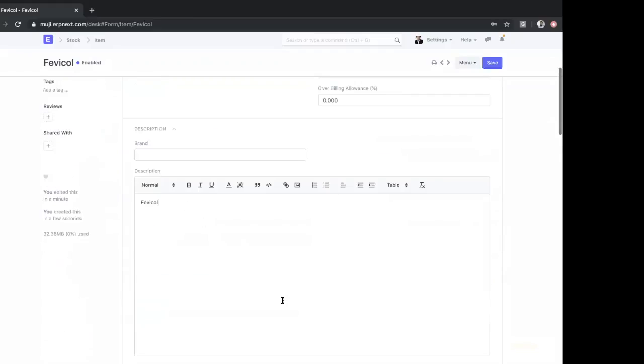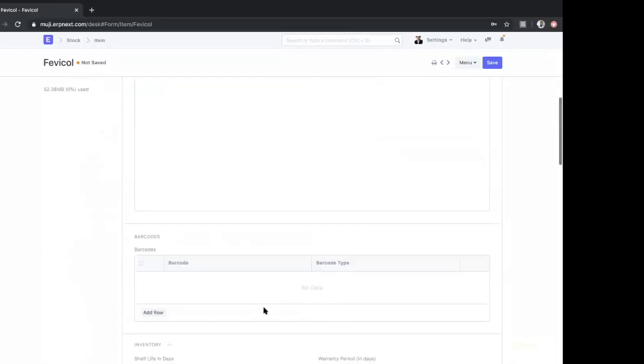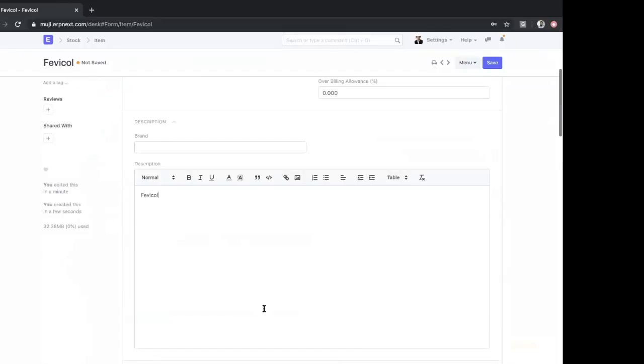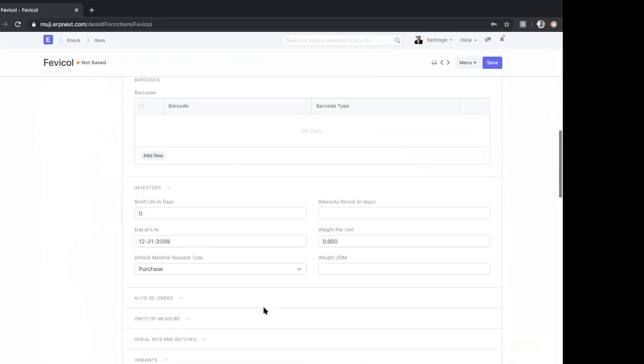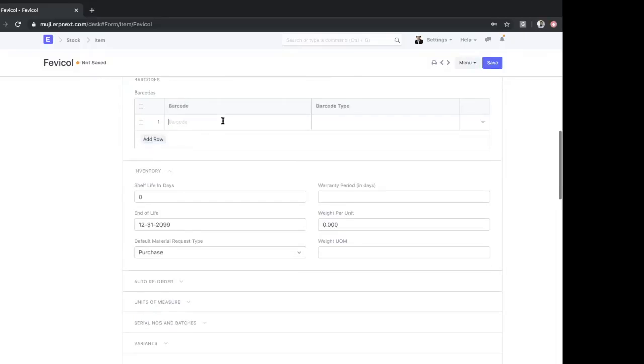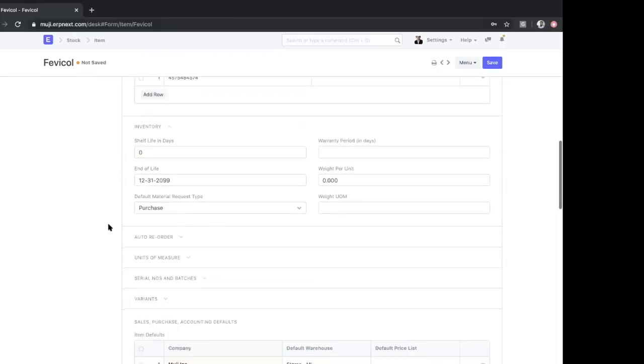Then you can add more detail about this product in this text field, which would be fetched into the transactions as well. You can add an item barcode if you want to fetch this item based on scanning any barcode. If you are using a specific barcode type, you can also select it, and then it will validate the format of the barcode value. Then what would be the shelf life? You can also put these values.